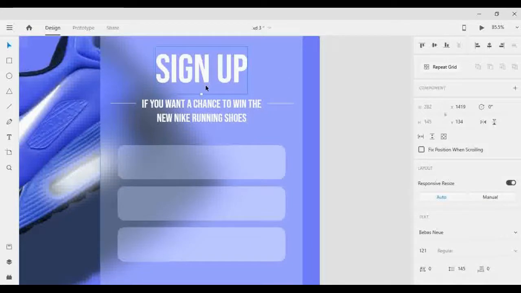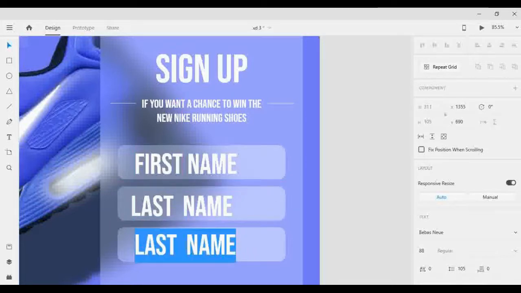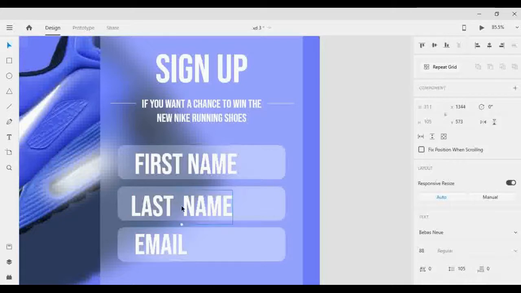Then we'll hold down Alt and drag the word sign up to make the placeholders for our forms. So first we'll just write first name. Then we'll copy it and write last name. Then we'll copy it again and write email. Whoops, that's 2 spaces. Didn't mean to do that.